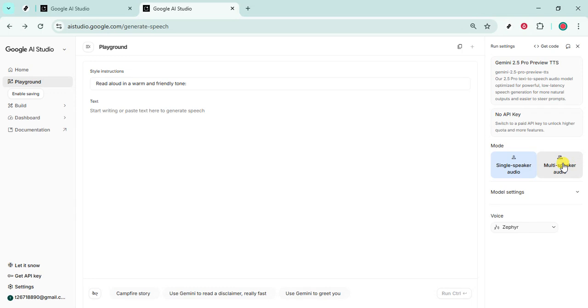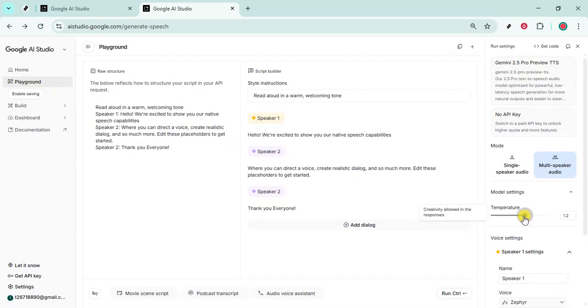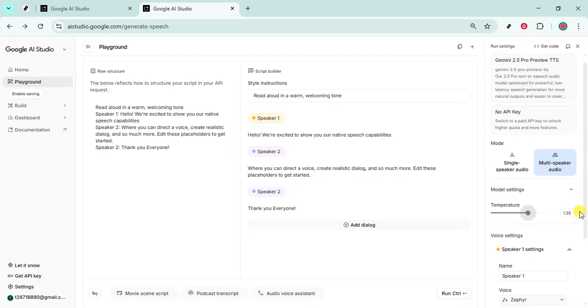Open the mode settings and adjust the temperature. Temperature controls variability. Lower values keep delivery steady and predictable, which is great for tutorials and instructions. Higher values introduce more expressive variation, which can add personality but may become less consistent. For training or professional content, a moderate or lower temperature often works best.